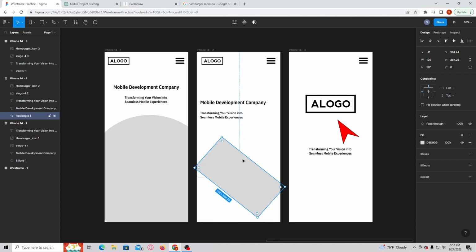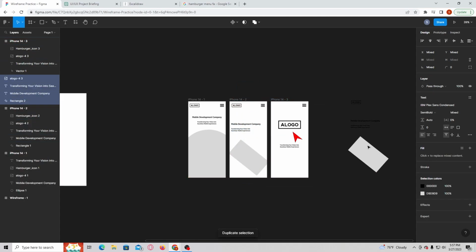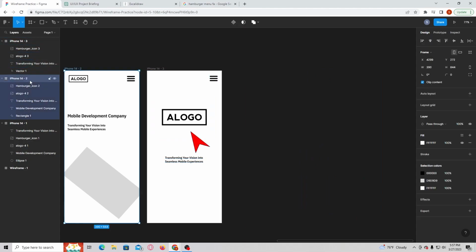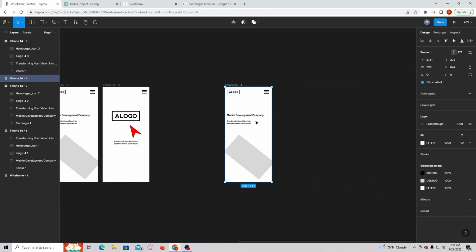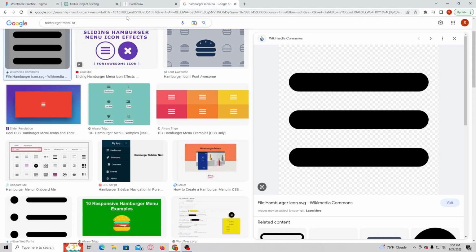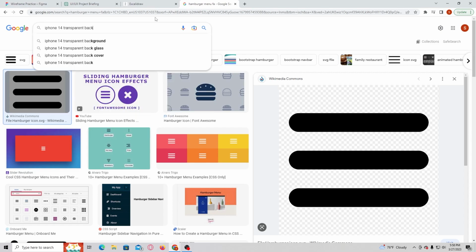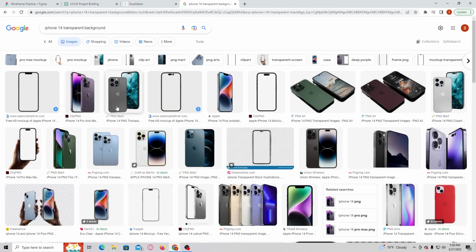And so the client approves this, so we can go ahead and start making that right now. Actually, let me just go ahead and copy that. So now that we have the wireframe approved, theoretically, we can go ahead. So I can look for an iPhone 14. I always put transparent background because there are a lot of iPhone 14 pictures out there that have backgrounds and everything like that.